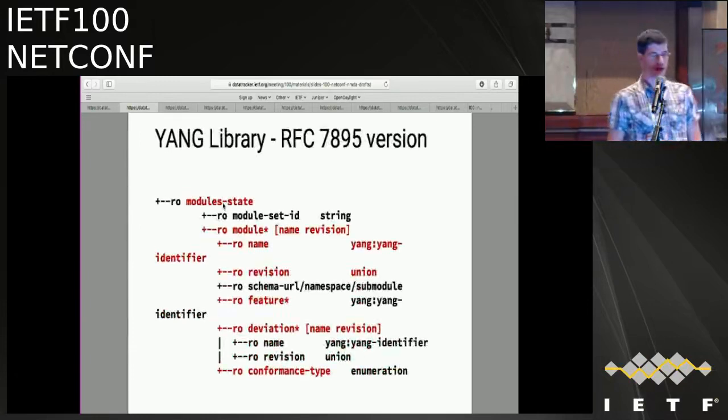So this is the current Yang library version. The bits in red that I'm pointing out are the fact that currently it's called module state. So we're going to rename that, to get rid of the state path and actually just to make it more generic, because the new version of Yang library won't just cover modules, it'll also list the data stores.